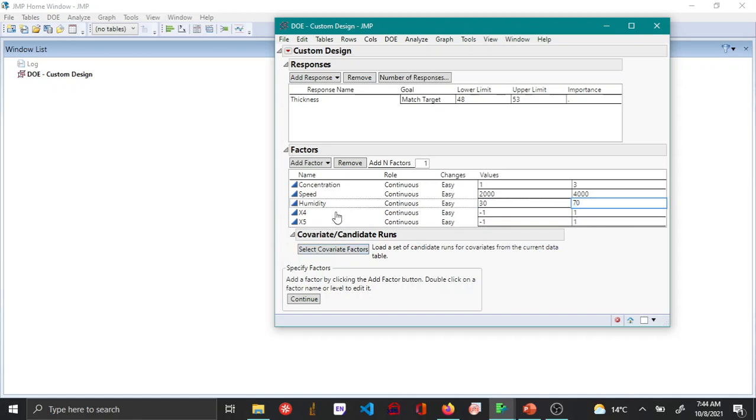And then I have a bake temperature, which goes between 65 and 95. And then lastly I have the spin time, so which goes between 10 and 40 seconds.